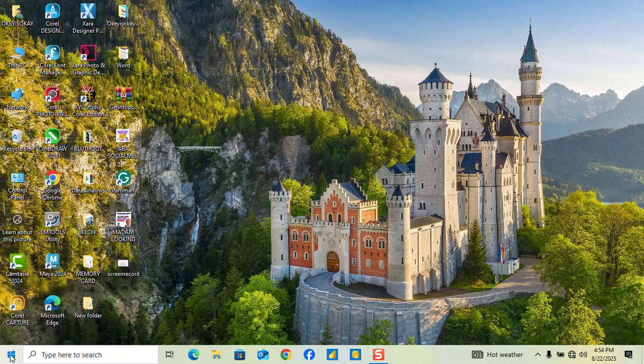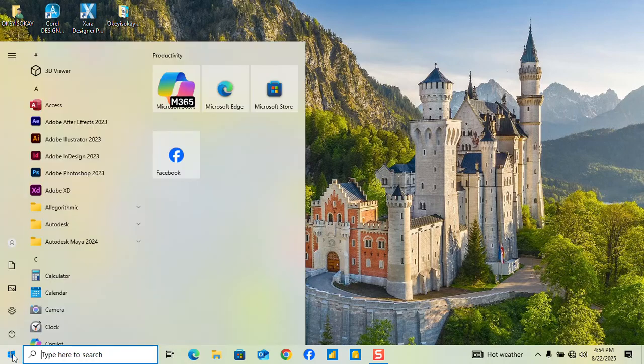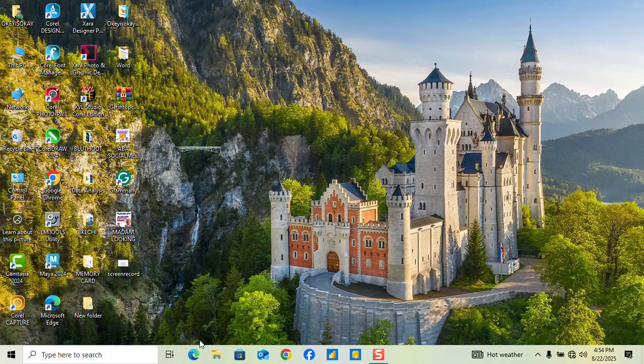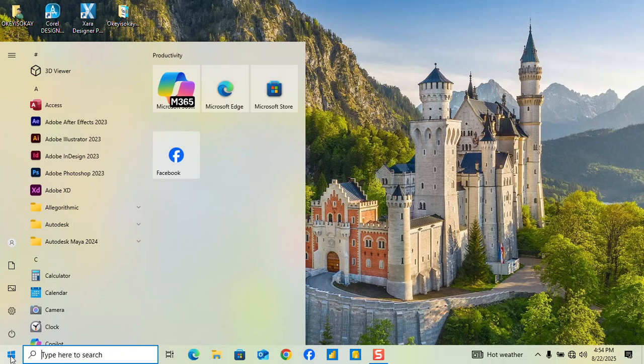Then the next one is the start menu. This is the start button. Look at it here. It will pop out. Look at the start. So it is known as the start button. When you click on the start button, the start menu will pop up. So it has popped up because I clicked.